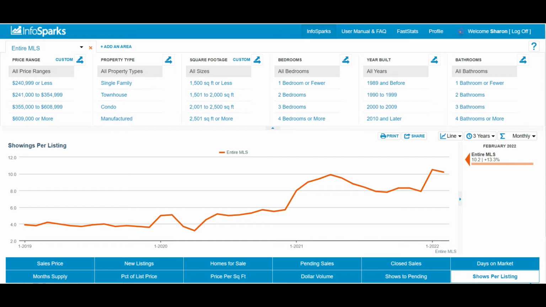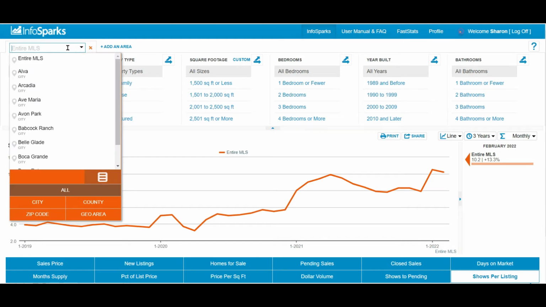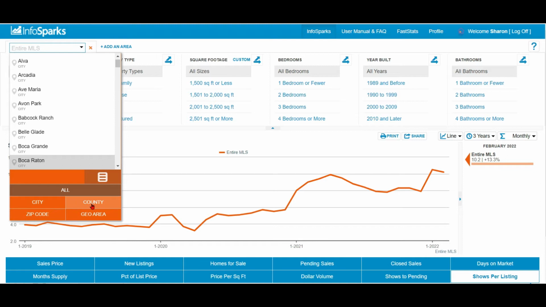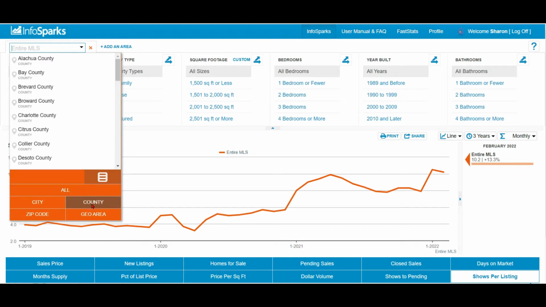To view stats for a specific area, click the down arrow in the upper left corner, right here in the entire MLS area, and then you can scroll through and make your selection. It's currently set to city. The system default is set to county, but whenever you make a selection here, when you come back in, it will hold the selection that you most recently used.